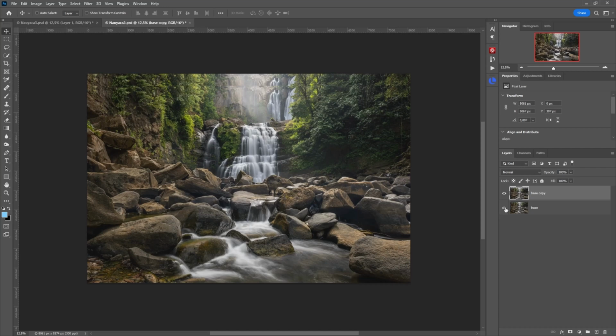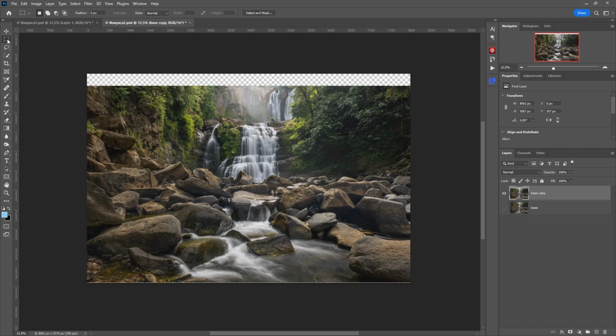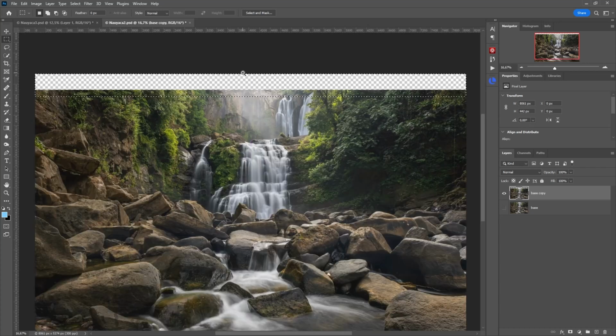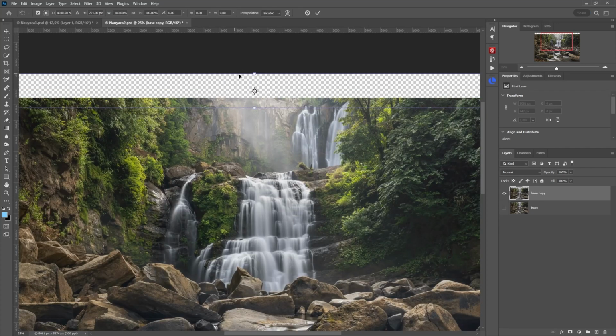You see the before and after. So I shrink down that part. Now I have a lot of space up here, and what I can now do, I make a selection which starts just at the top of the waterfall, so maybe just like that here. And now I zoom in, Control T and stretch it.